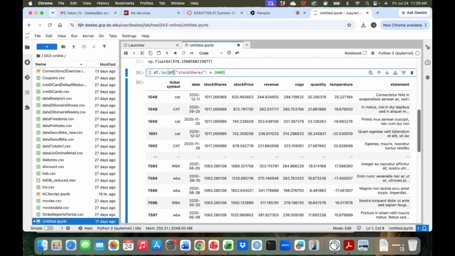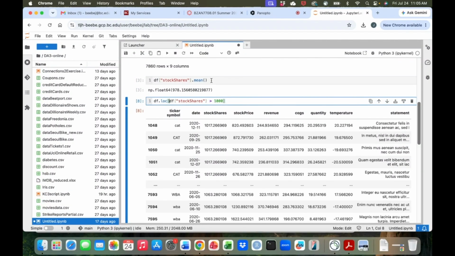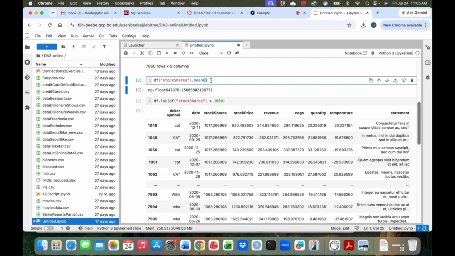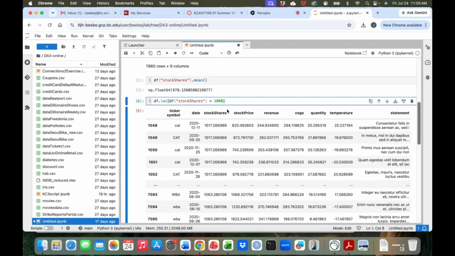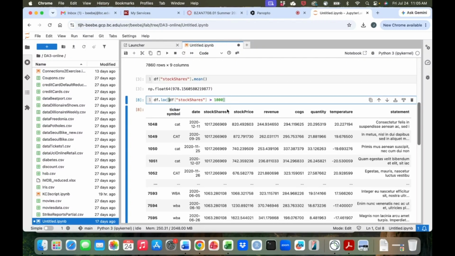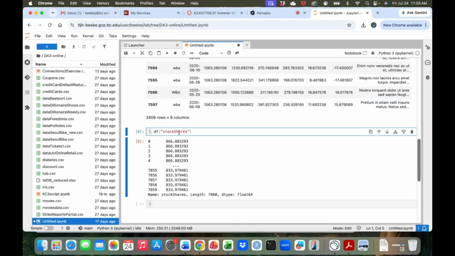So loc, when you first learn it, feels like a function, but it's not. It's not transforming the data. It's locating, it's pulling out the data in the same way that when I do df stock shares, I'm pulling out that column. Okay, so that's the best way I can explain that.